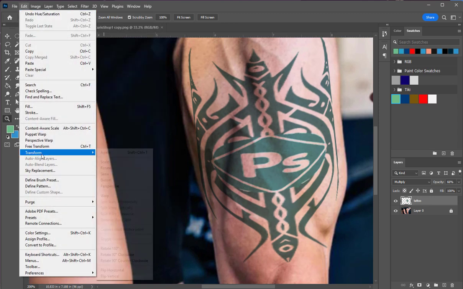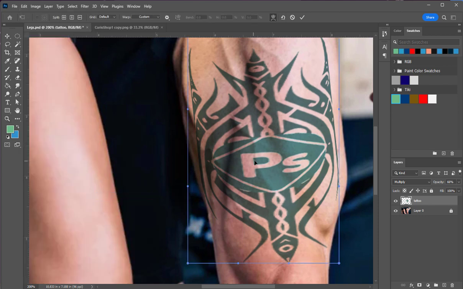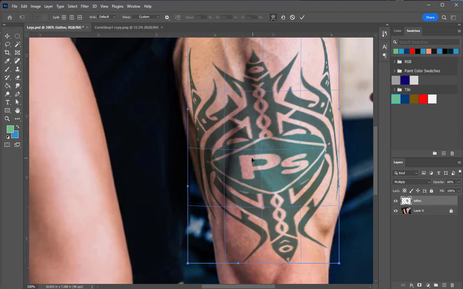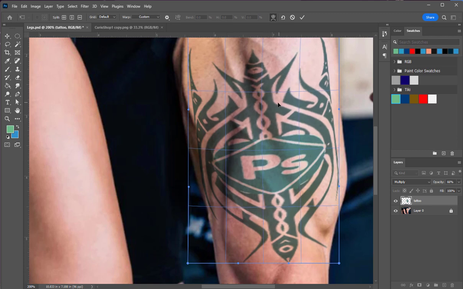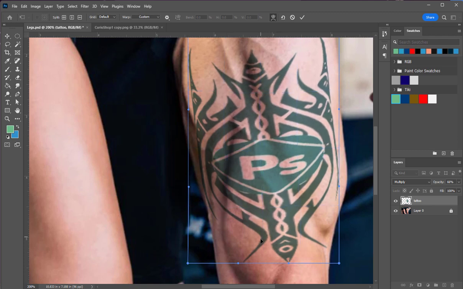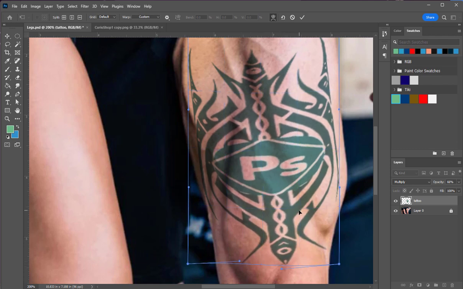Go edit, transform, warp, and then like here where the P is, you can scrunch this stuff up a little bit so that it's rounding around these shapes a little bit more. But I don't know, it's pretty good.